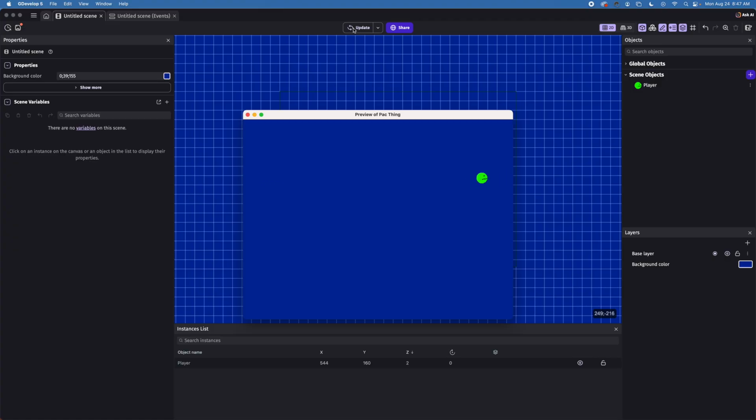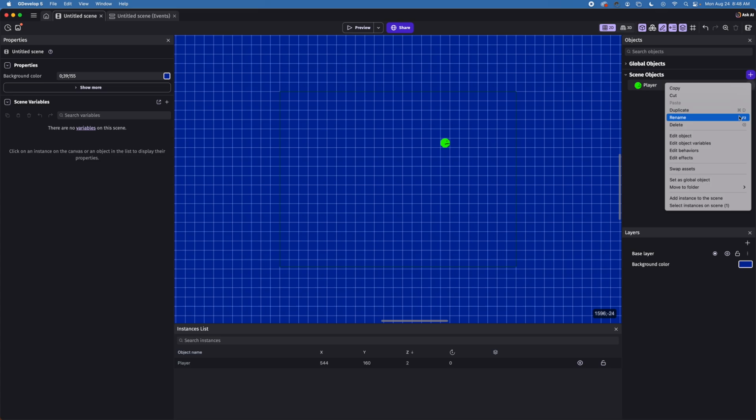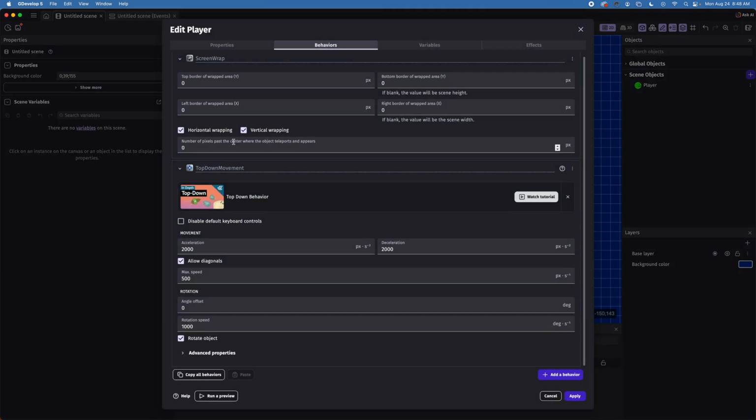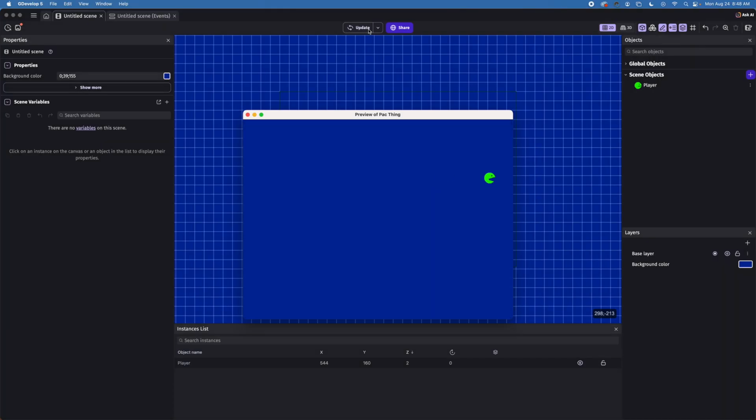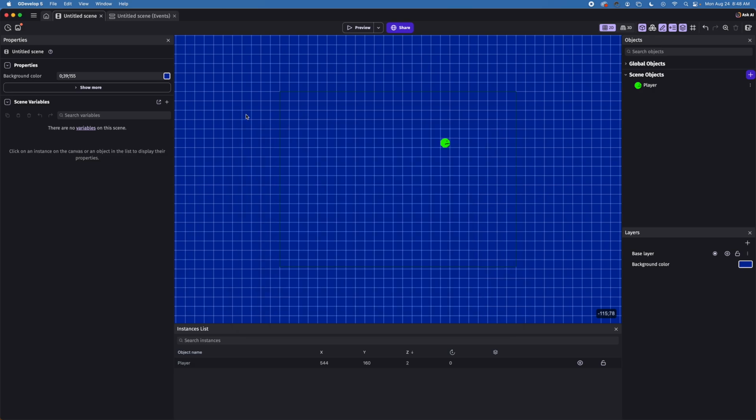It's a little too fast, so what I'll do is I'll go back, edit behaviors, and then here I'll put number of pixels past the center. Let me try half of the size of our player, which is 32, so I'll do 16. And now it takes a little bit longer, it makes a little more sense. All right, so we've got our player and we've got some movement. Let's do some walls, and then that will be part one.